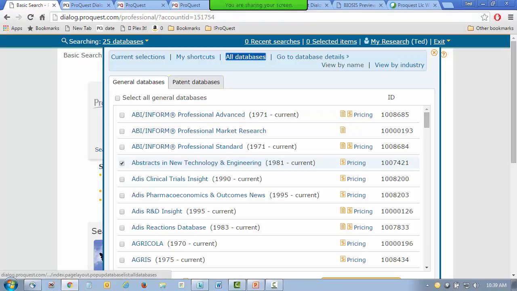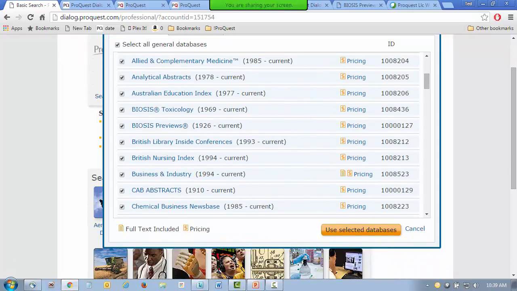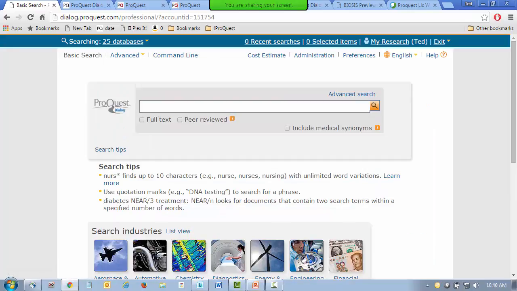You can, for that matter, just select, as I said, all of the databases just by doing this. Or you can be in all those and just deselect the ones that you don't want, and then click here on Use Selected Databases. A lot of people will routinely just search in all 99 databases. There's no extra charge for doing that, but choosing your databases is one way to get it more focused.